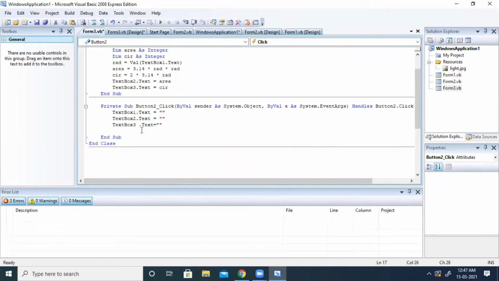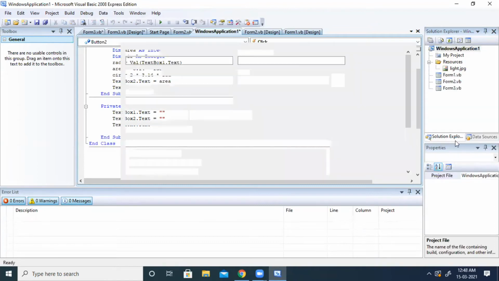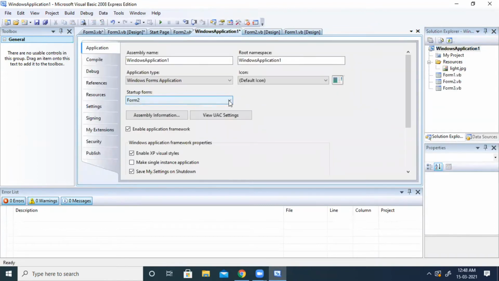So now how I will run the form 3. Same process you have to do. Right click on the project, go to properties. Then from here you select the form to form 3. Now click on run.